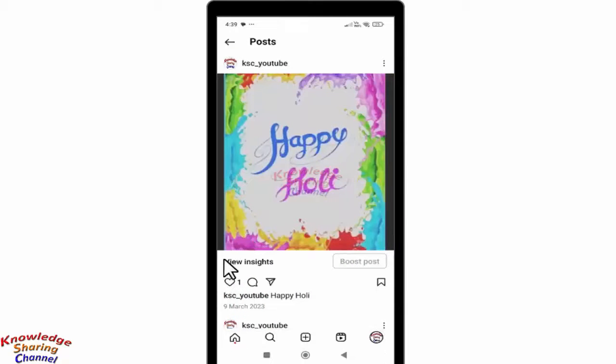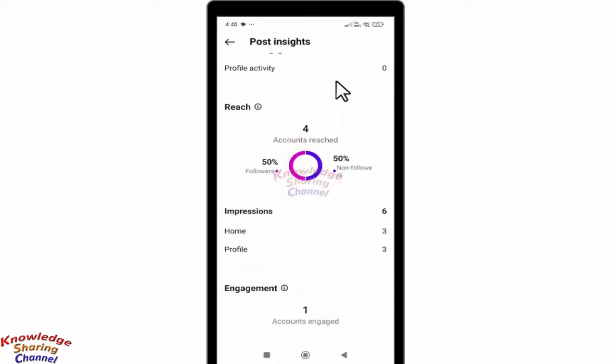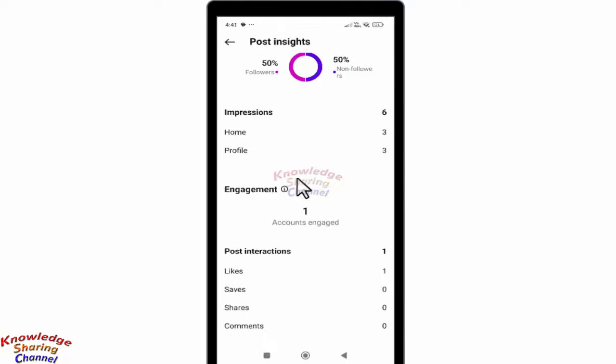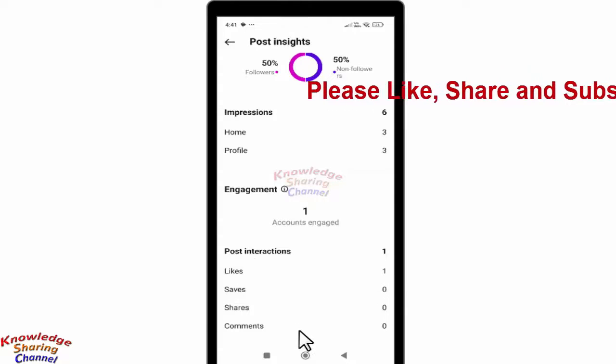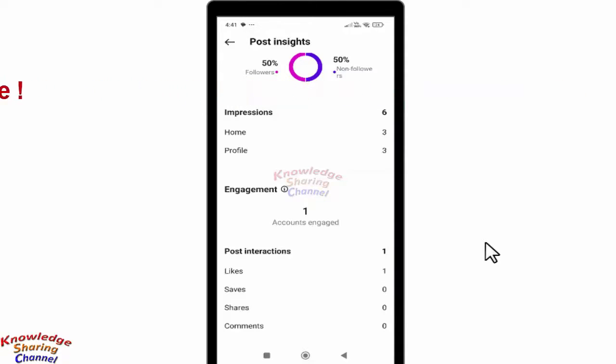Now under your post, you will find the view insights option. Press on it. Now here you will be able to see your post engagement, views, comments, etc. Now here you will find the complete details, like how many likes are on your post, how many shares, comments, etc. So friends, like this you can very easily see views on your Instagram post.